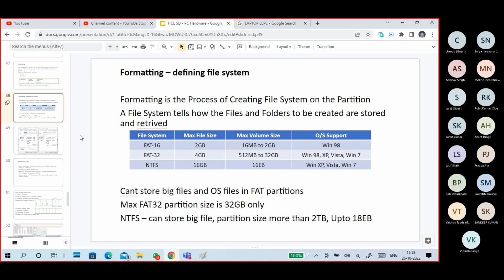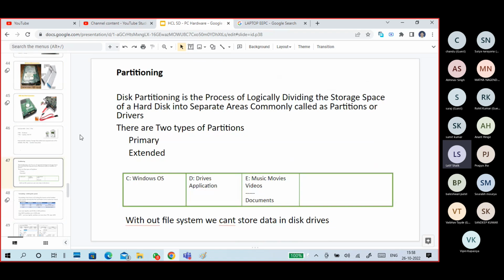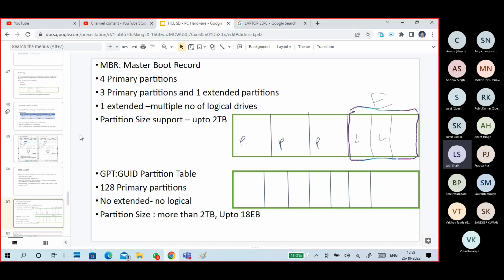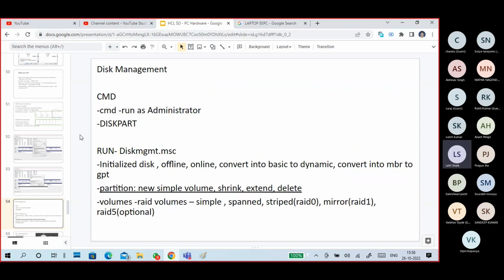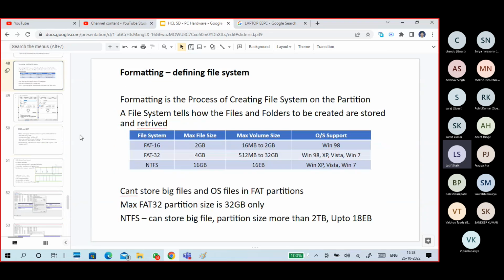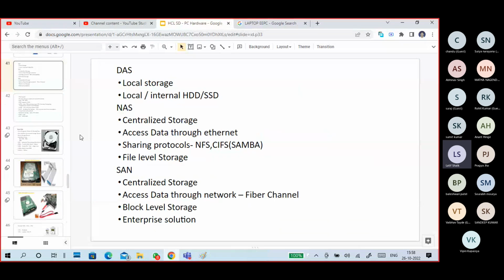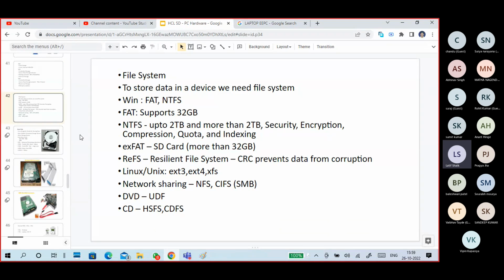When you are creating a partition, it asks for a file system. Different file systems are there. We will follow the file system part. And of course, I will tell you the difference between this file system and that file system, like FAT and NTFS, and other file systems also, I will try to explain.